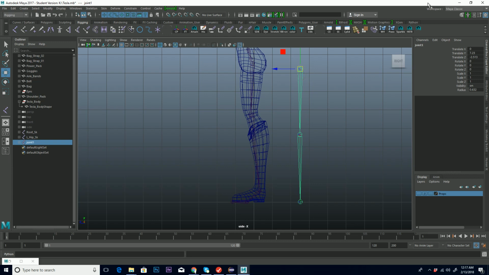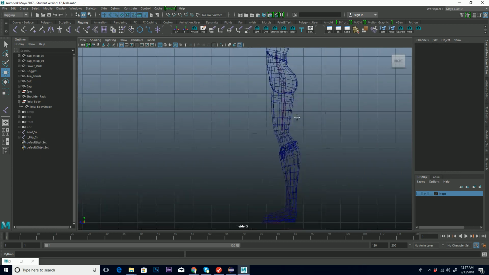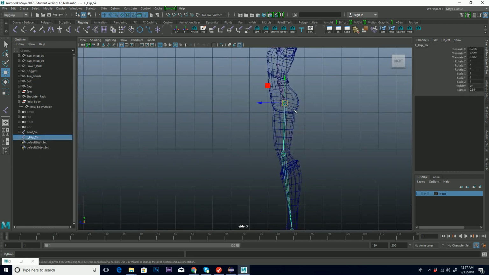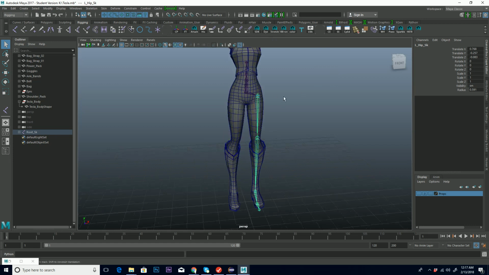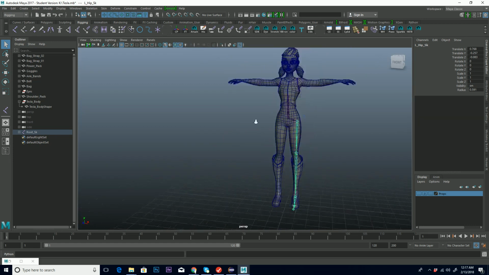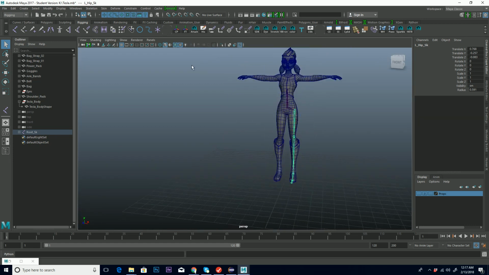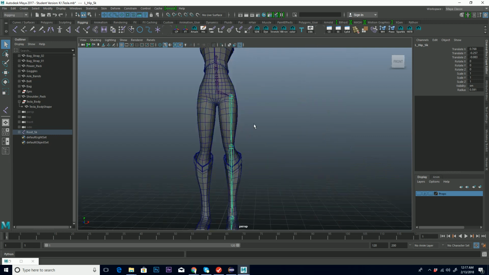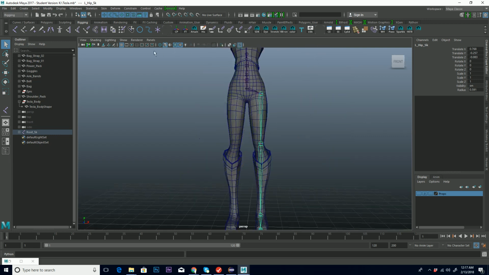So we don't need that joint chain, so we're going to delete it. And we're going to parent our left hip to our pelvis. So we'll hit P, and now everything's part of that joint chain. Once we have created the left side, we can use our mirror joint function to mirror that over and get those joints in the exact same position on our right side as on our left side.